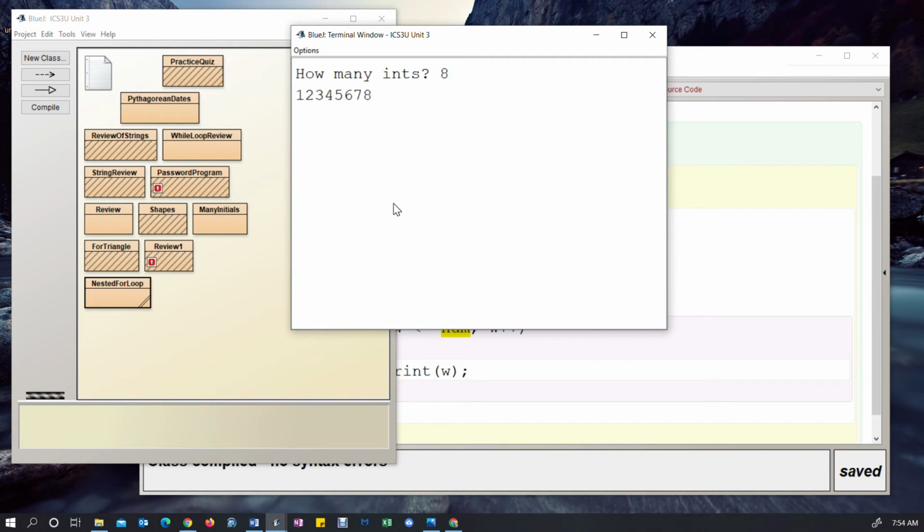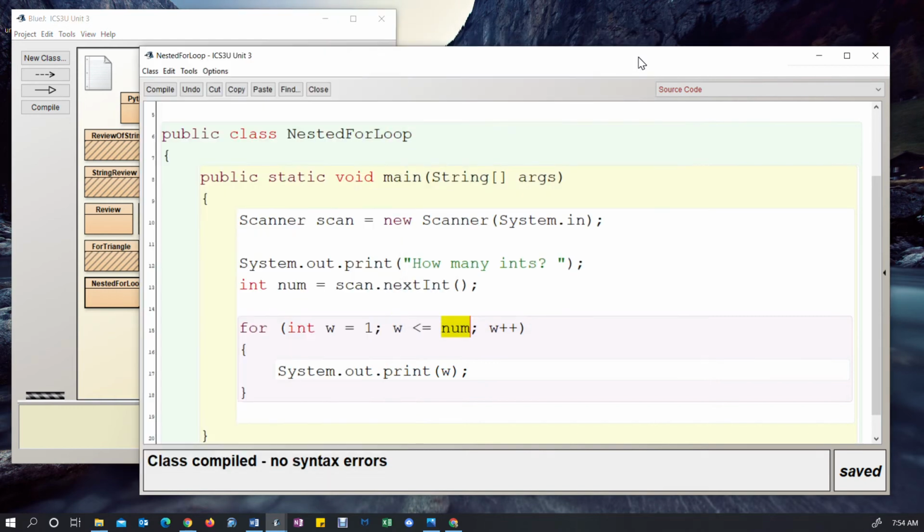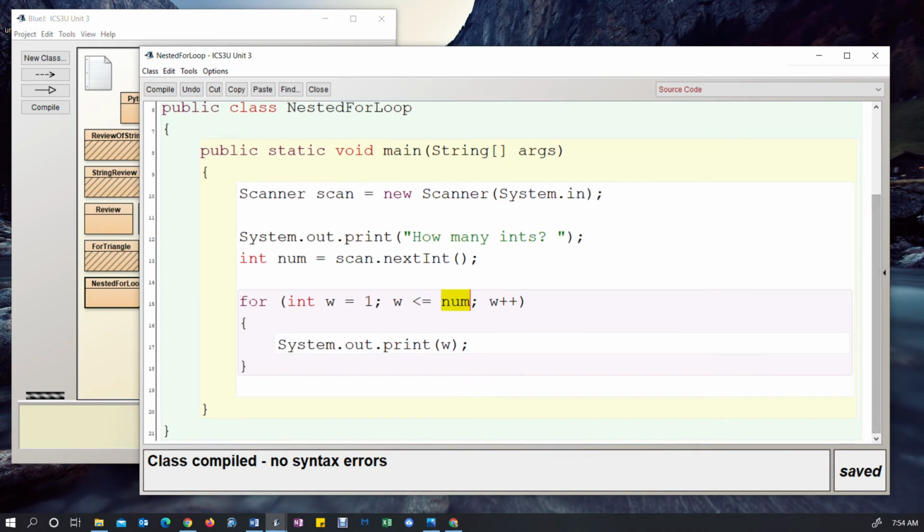Let's say 8. Okay, and then it prints the numbers 1 to 8. Okay, so what is a nested loop? Well, imagine we put this loop inside of another loop. Okay, let me explain why. Why would we ever want to do that?